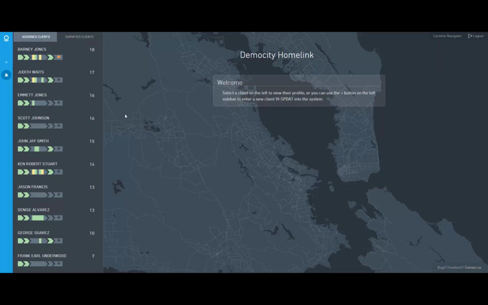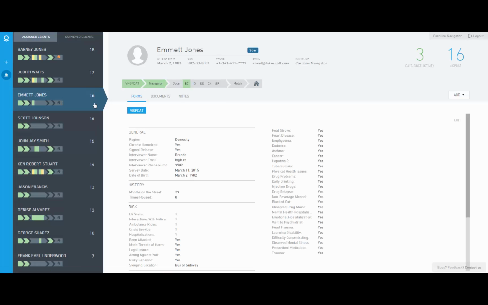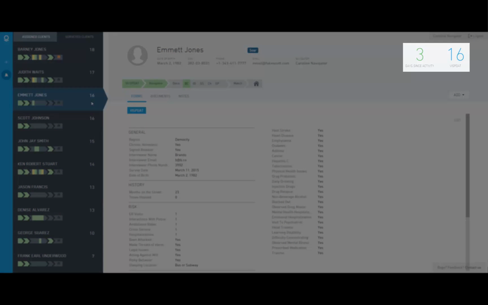To open a client profile who has been assigned to you, click on their name in the left-hand column. This opens the client profile page. In the top right-hand corner of the profile are 2 important summary numbers: the client's vulnerability score from the VI SPDAT in blue, and the number of days since there was activity on this client's profile in green.